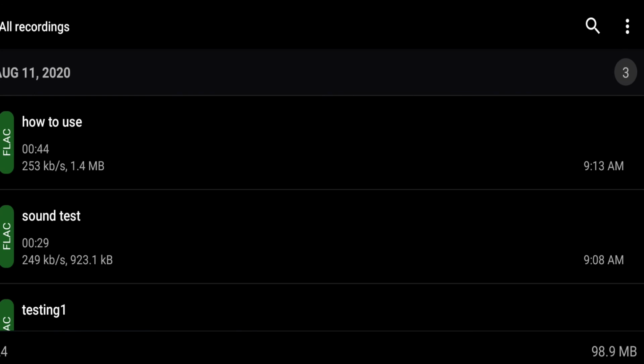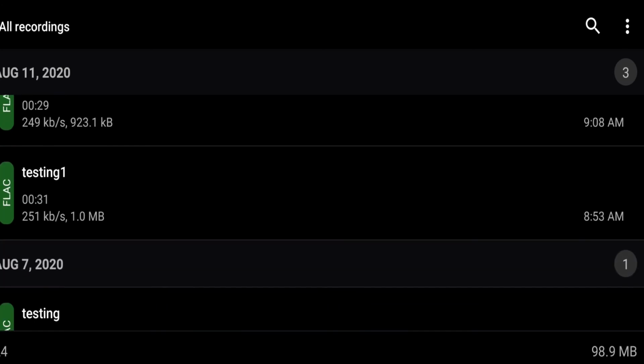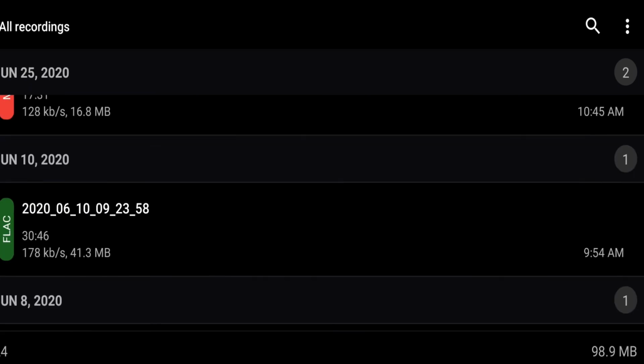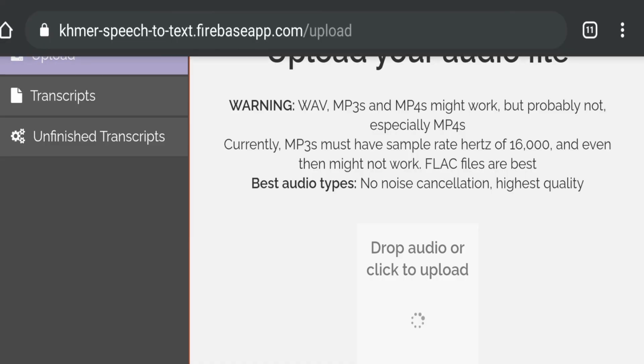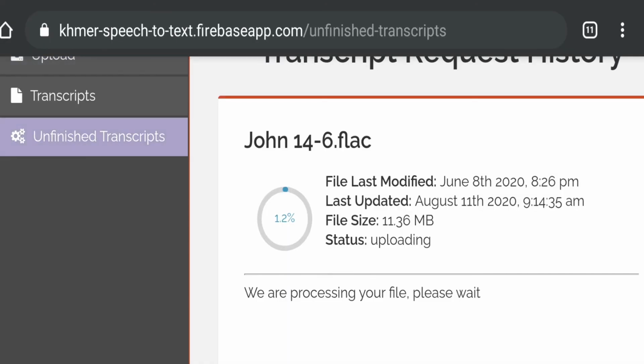Because the how to use file is mostly English, I'm not going to choose that. I could choose some other file, like here, John 3:16 or something, not 3:16, sorry, 14:6. Depending on the size of the file, sometimes it can take a long time to upload, but either way, you can just wait for it. Just keep in mind that this is only a prototype, so it's not going to be exactly what you want as an end product.